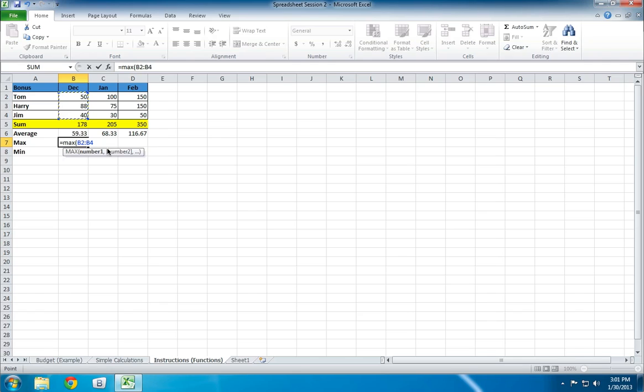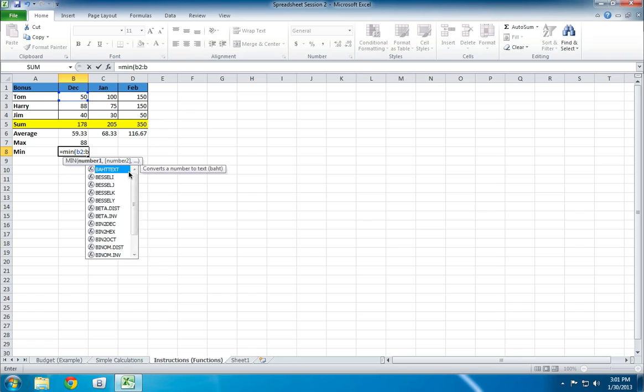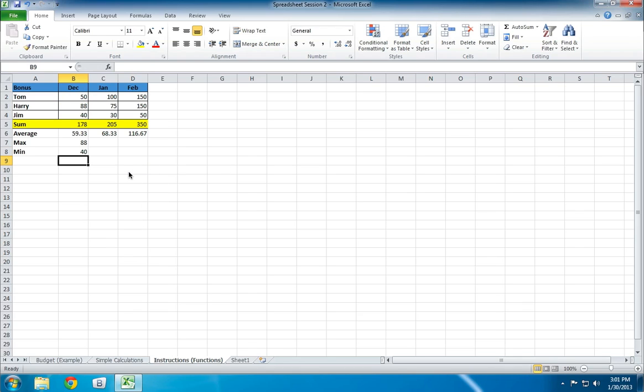Notice all these things are optional, by the way. If you're happy typing, I'm just showing you different ways of doing it. So again, let's do the minimum one. Let's just confirm that the max is working. What is the biggest number of these three? Well, the biggest number is 88. What's the smallest number? It's 40. So let's do the minimum formula. Equals min, open brackets. This time I'll type it. All these different ways work. B2 to B4. Close brackets, press return. And again, we get 40.